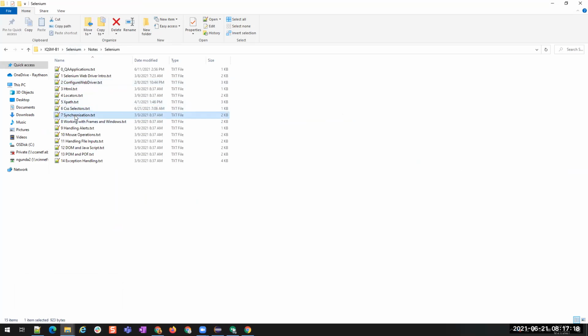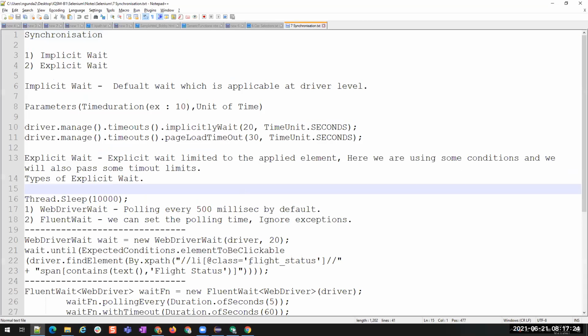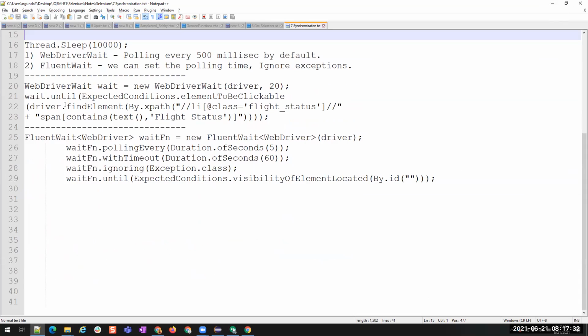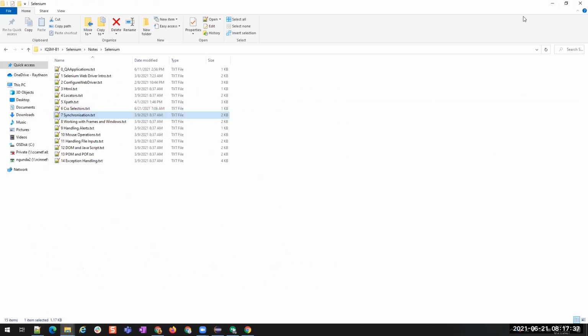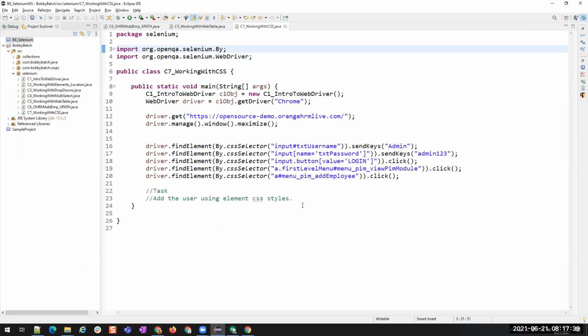Okay, CSS. Now we have synchronization. All right. So let me give the theoretical part of synchronization, and then in our next session, we can see how we apply this synchronization. So the theoretical part of synchronization: what is synchronization? Why do we have to be synchronized? And what do we have to be synchronized with?